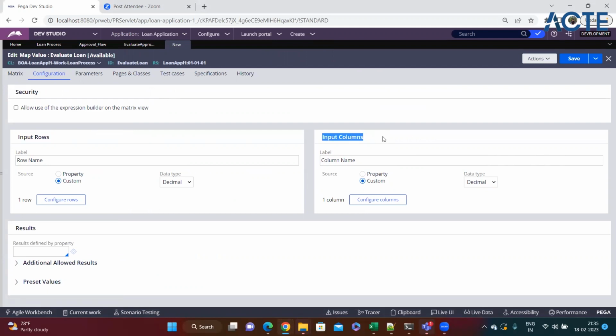For example, let's say you want to evaluate whether a person is eligible for getting a driving license or not. For that you have to check whether he should be an Indian citizen, his age should be greater than 18, he should pass the written exam, and he should not be handicapped. We have different sets of criteria.